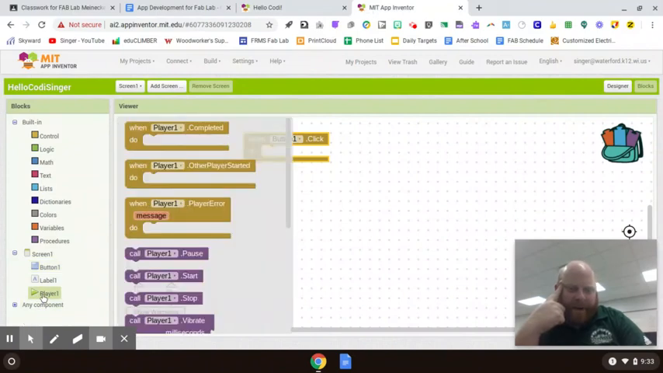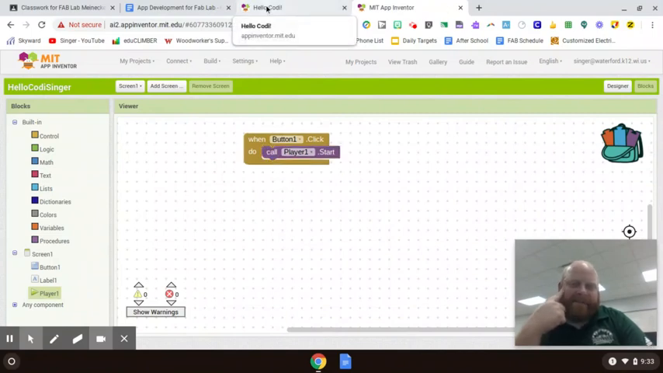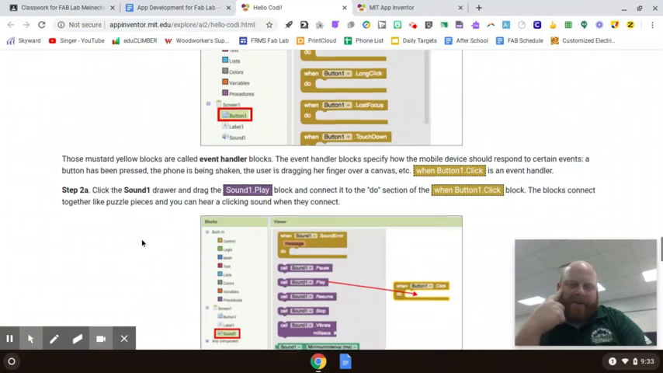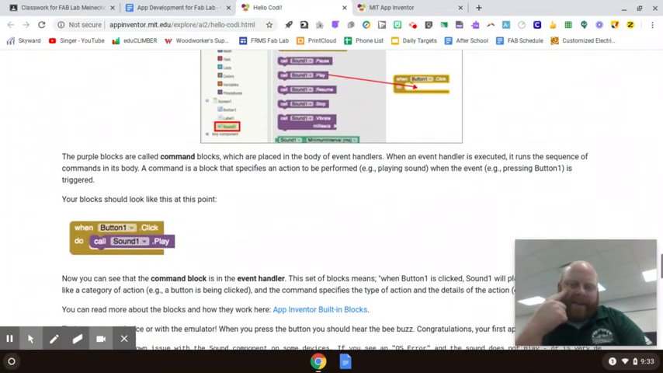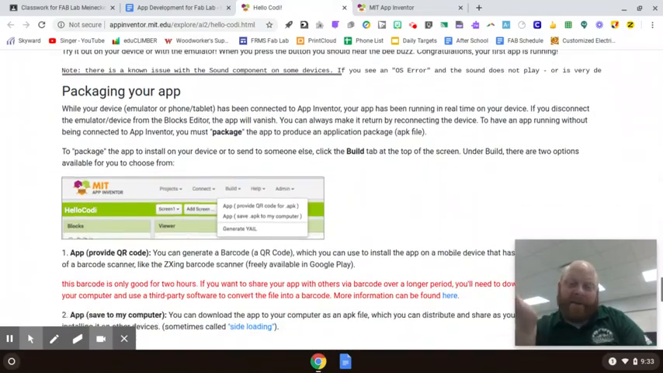So we're going to go to player 1, and we want it to start. So we're going to call the thing to start when you click the button. You see how these match up? Almost like puzzle pieces that click. There we go. I don't know if you heard the little click, but it's in place. So now whenever you push the button of Codi, it's going to play that sound. So that's all we really wanted to do.